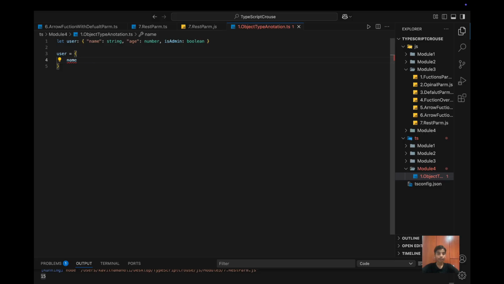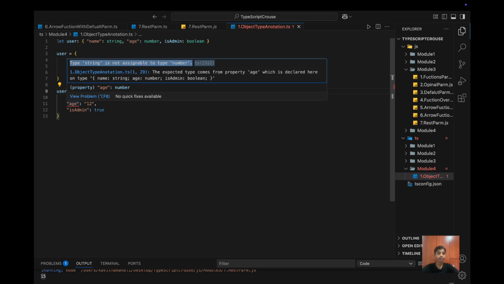Alright, so now we're going to say user equals an object. This object should have name, which should be a string, so name with the value of Ishang. Then age, which should have the value of a number, so that's 12. And isAdmin, which should have the value of a boolean, so true. So now user is able to be defined like this. But suppose we have another user, and instead of an age value that is a number, we give it a string of 12. Then we get an error because type string is not assignable to type number.